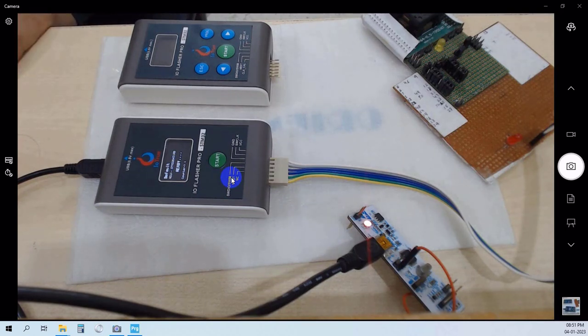So today we will see how to use IO-Flasher Pro and Pro Plus both to program the target board. This is a standalone programmer, so it is majorly used for production purposes. So let's see how to use IO-Flasher Pro and Pro Plus for STM32.